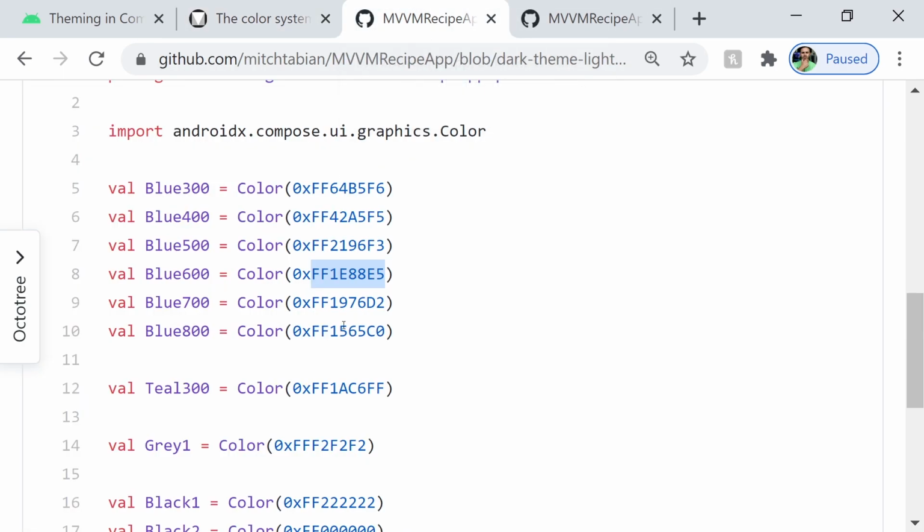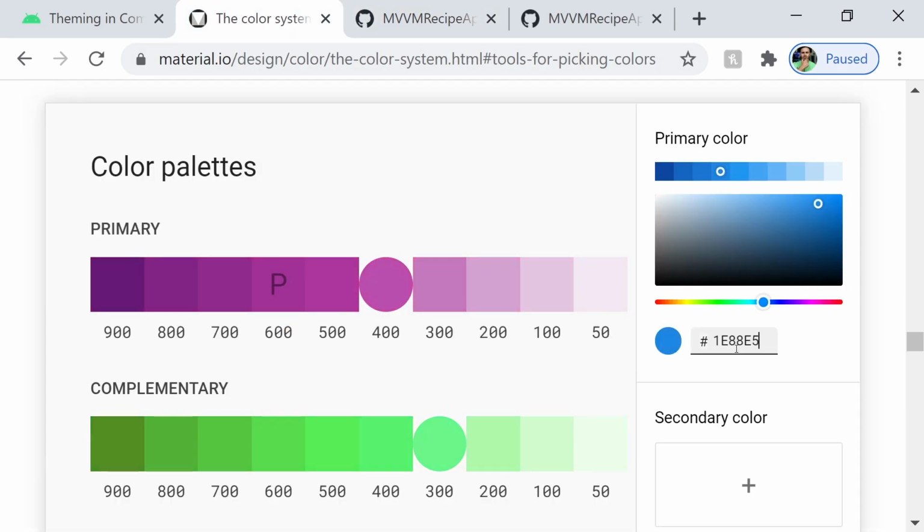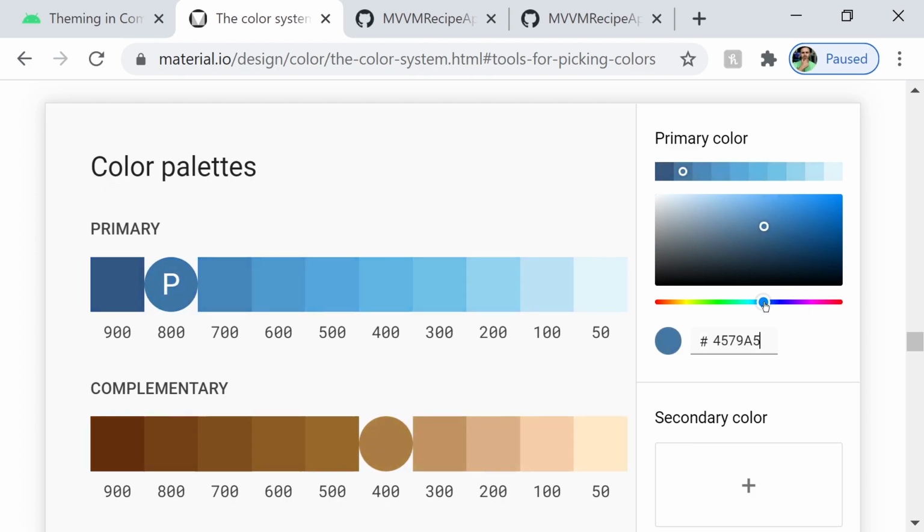Whoops, I don't want to grab the FF, just everything after the FF. So grab that, paste that in. This is the primary color that I've selected for the project. And you could select any primary color, like you could use this little tool over here.